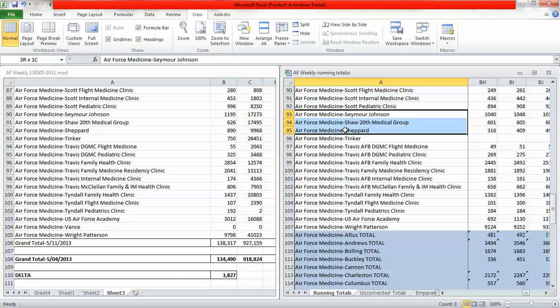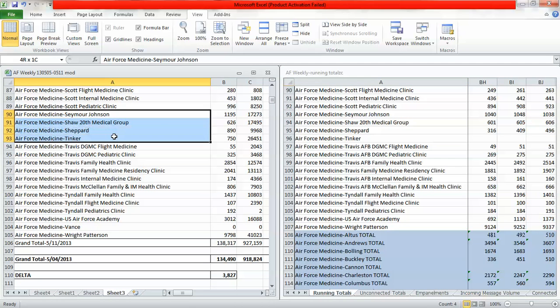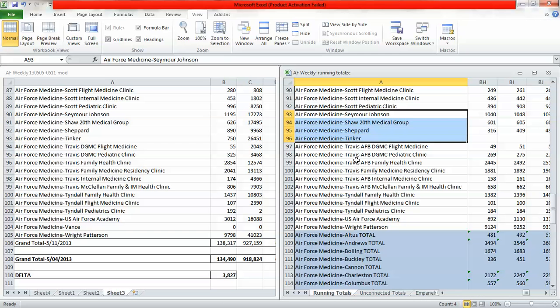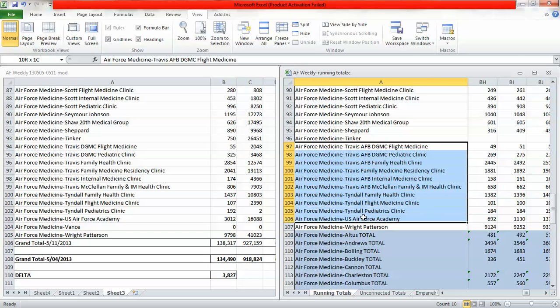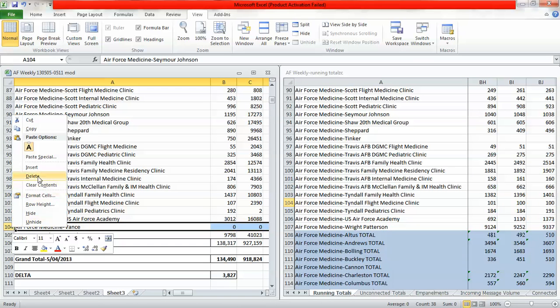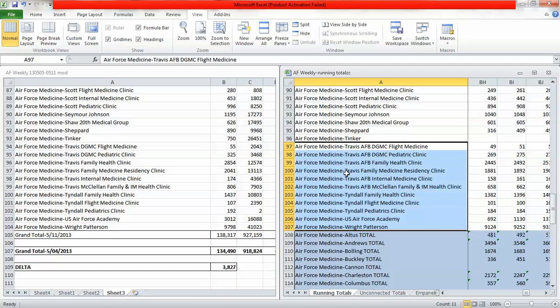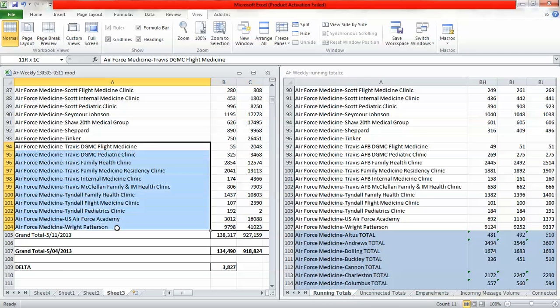Okay, Seymour Johnson, Shaw, Sheppard and Tinker. They're all there. Travis, Tyndall, Academy, and Wright-Patterson. As you can see already, Vance is here and shouldn't be in here yet. So over here there's 11. Travis up to Wright-Patterson, there's 11. So we're good now. We've removed the ones that shouldn't be there.